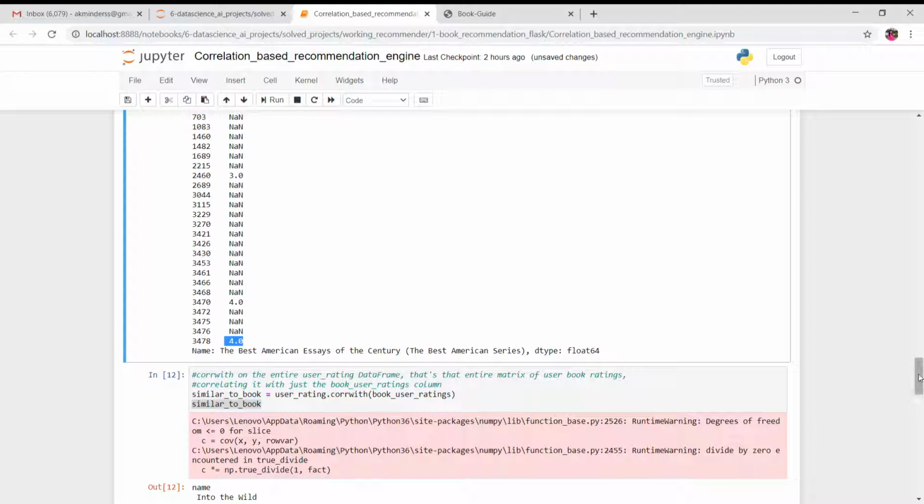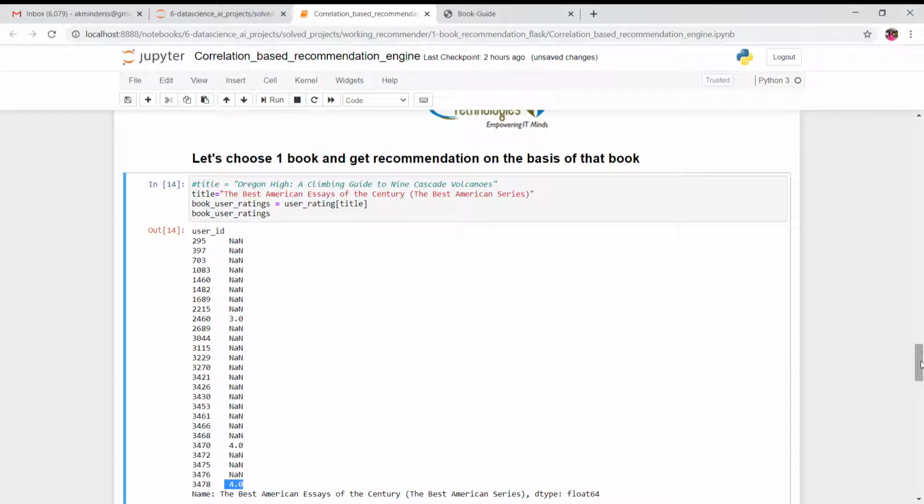But right now, what I'm trying to show you is using the pivot table which I've created above. We are writing that variable name over here in which we have created the pivot table, and then in square bracket I'm writing the book name on the basis of which I want to find the recommendations, right? So we have performed this much.